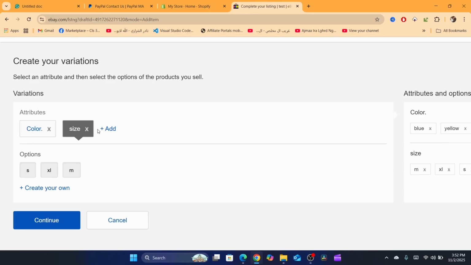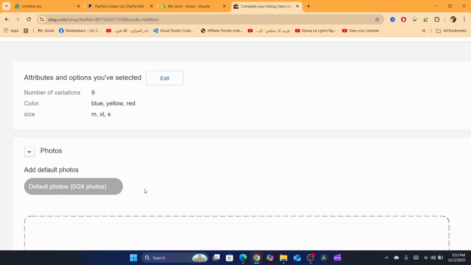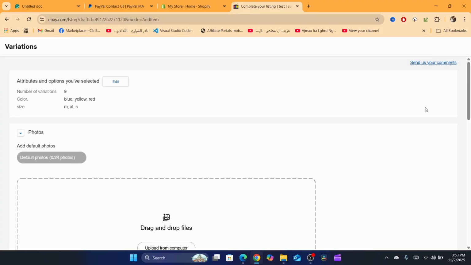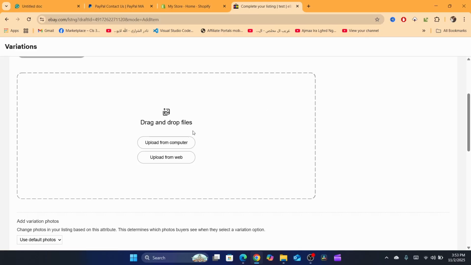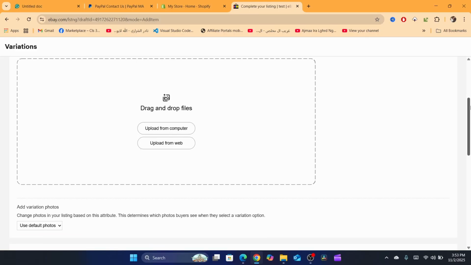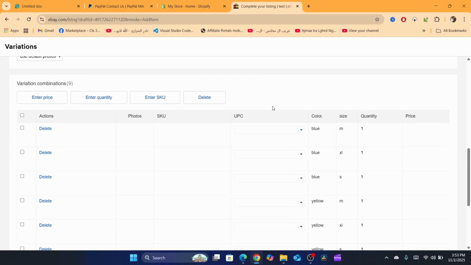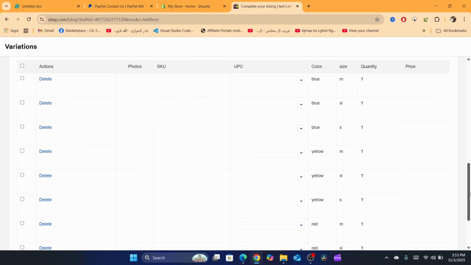Now after you are done, as you can see, we have three different sizes and also three different colors. After you are done, you can click on continue. Okay, so after you click on continue, what you need to do is add the product pictures, if you haven't done that already. As you can see, we have three different colors and three different sizes.